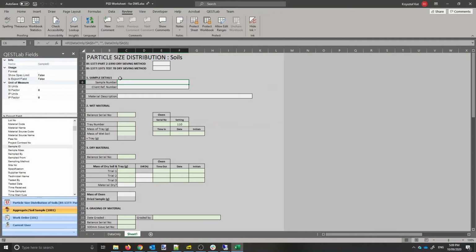This results in two things. A new data-only worksheet is added to the Excel file, where the data will be transferred between the Excel file and the QEST platform, and a formula is inserted into the cell where the field was mapped, referencing a cell in the data-only sheet where the information will be present.